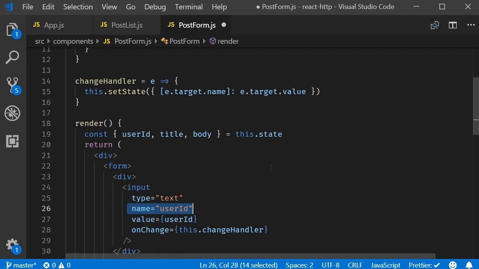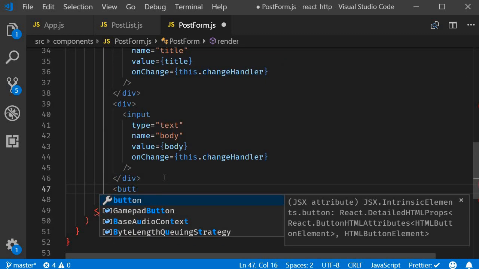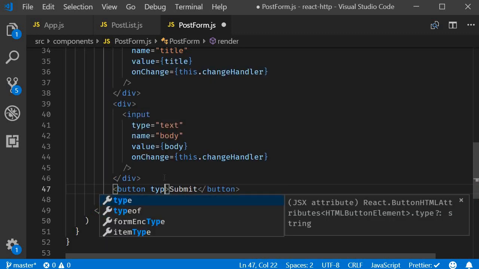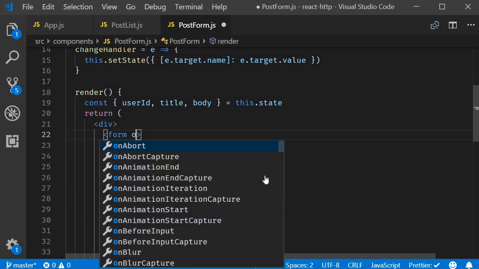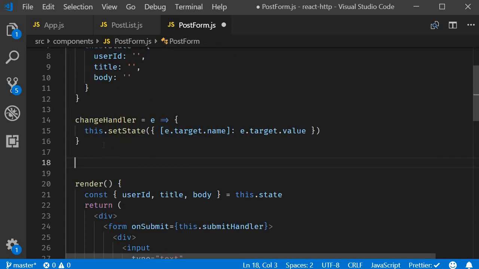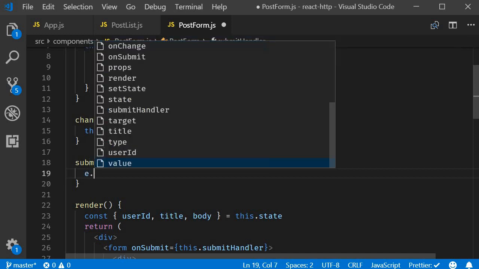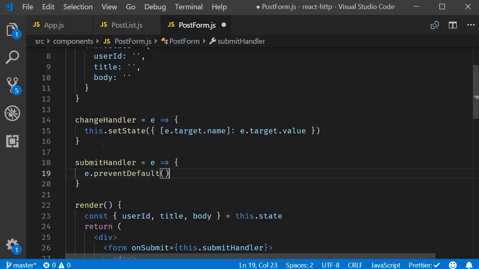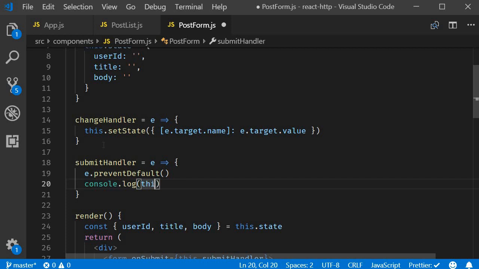The last thing we need is the submit handler. So at the very end, I'm going to add a button of type submit. And then on the form tag, we listen to the onSubmit event and assign a handler, this dot submit handler. Now let's define the handler. So submit handler is going to be an arrow function. And within the body, for now, we will prevent default to avoid page refresh and simply log to the console the state object.